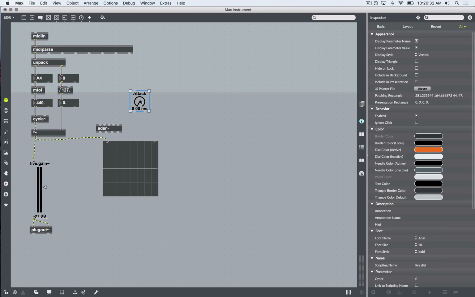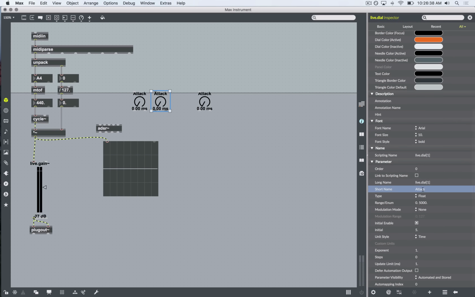Then let's just option drag that out twice so we can have our attack. Let's change the second one to be decay, and let's change its initial to maybe 250 milliseconds. And then this last one is going to be the release. So when my note off message is received, how long is it going to take for the amplitude of the note produced to return back to silence? So let's change this one to release, and let's change its initial to maybe 500.